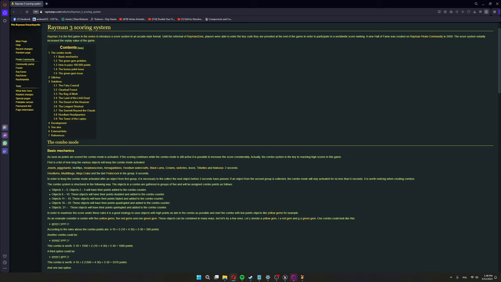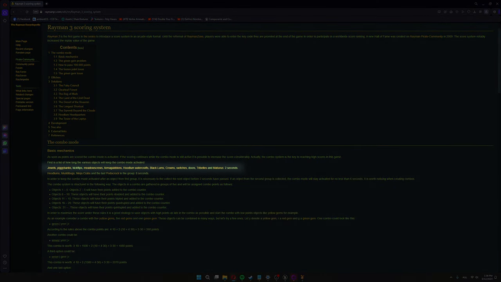There are two different combo timers. One lasts 2 seconds and the other 6 seconds. The 2 second combo timer is reserved for whenever you pick up things like the jewels or the piggy banks. And the 6 second timer is reserved for killing enemies. So when you defeat an enemy, then you have 6 seconds before the combo mode stops.